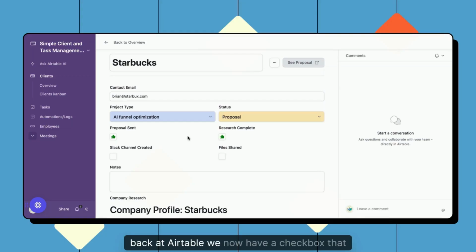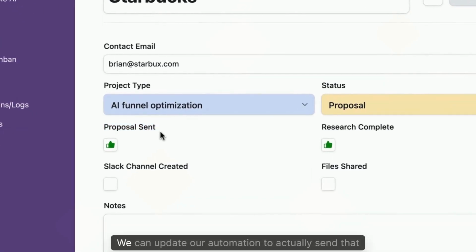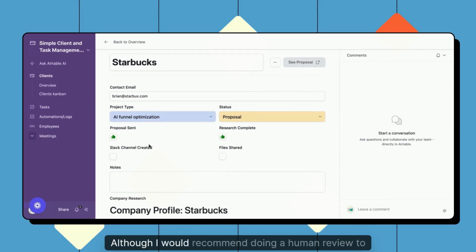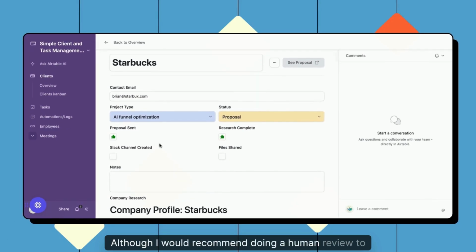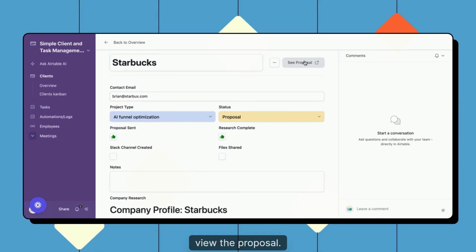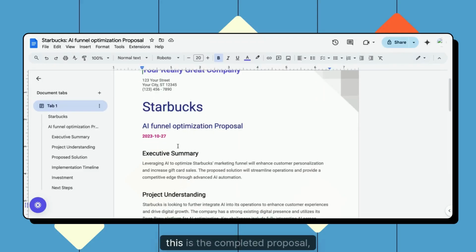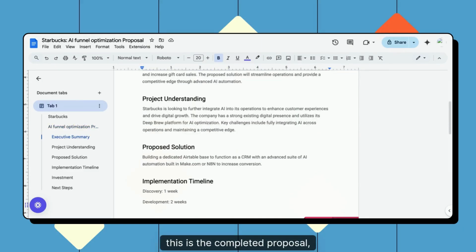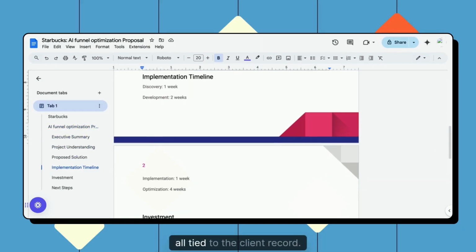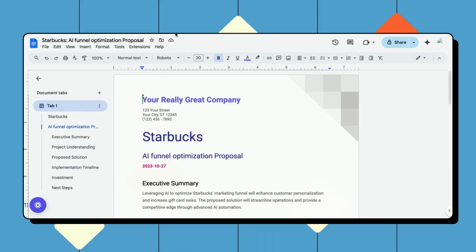Back at Airtable, we now have a checkbox that indicates proposal sent. We can update our automation to actually send that proposal, although I would recommend doing a human review. To view the proposal, there is a button up here. This is the completed proposal, all tied to the client record.